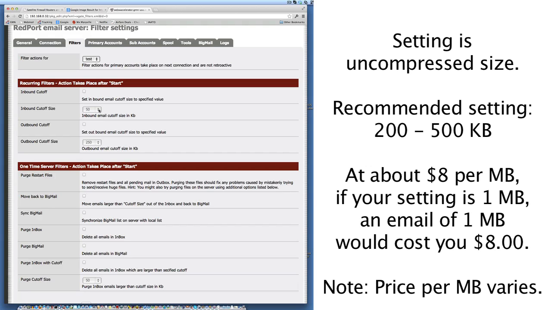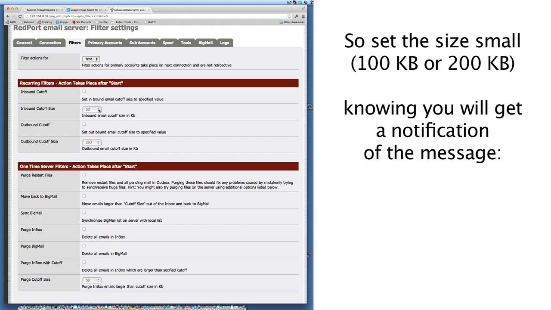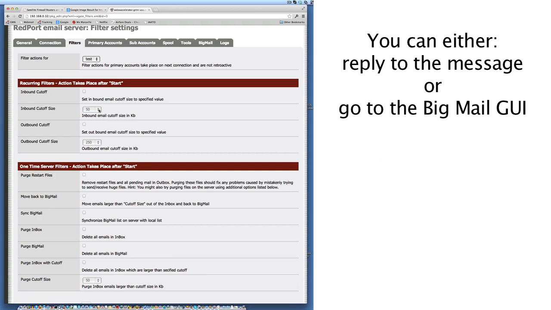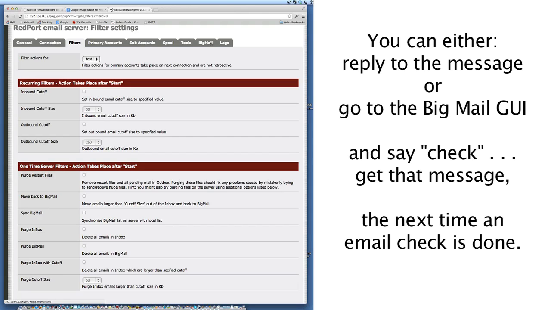So you'll just set the size to something small, 100 kilobytes, 200 kilobytes, knowing that you will get a notification of the message. When the notification comes in, it'll tell you who sent it, what the subject is, and what the size is. Then you can either just reply to the message, or you can go to the Big Mail GUI, which I'll show you in a minute, and then you can say, check, get that message for me. And then it'll retrieve that message for you the next time an email check is done.